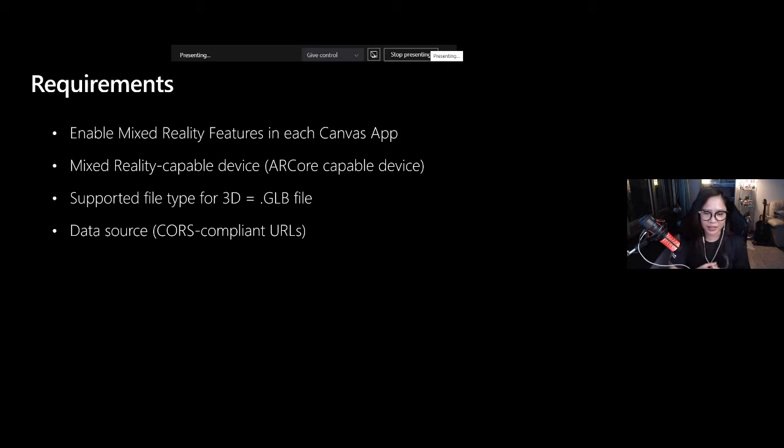Before we start building our simple app with mixed reality, because it's still in preview, we recommend you do not use it in production until it reaches general availability. First, we need to enable the mixed reality features in each of our Canvas apps. Then you should have a mixed reality capable device, an AR Core capable device. The supported file type currently is the .glb file, and the data source where your .glb file is located should have CORS compliant URLs.